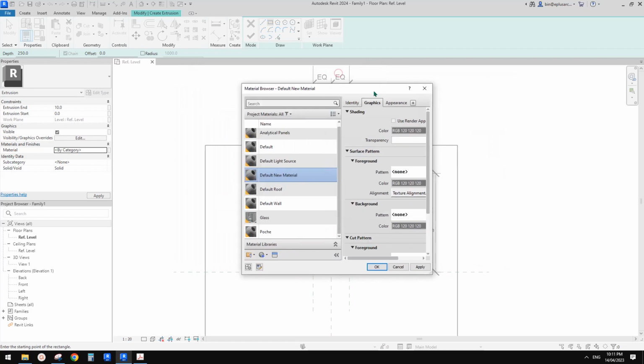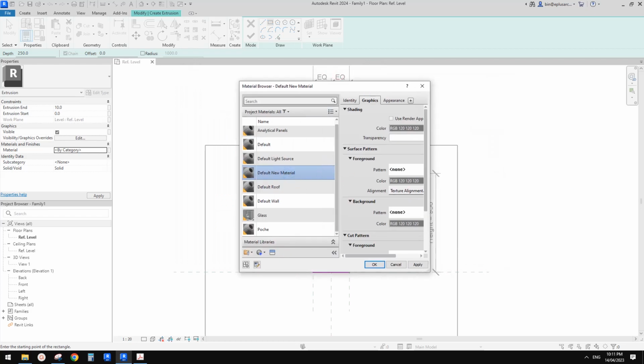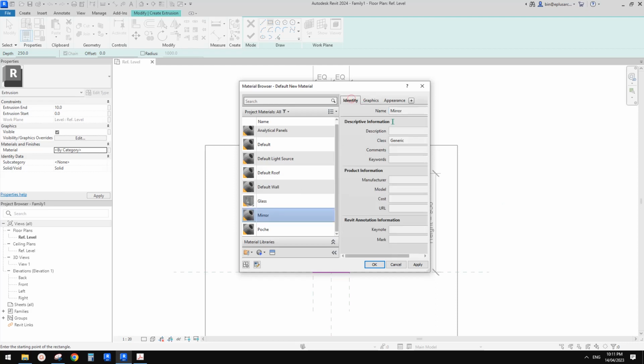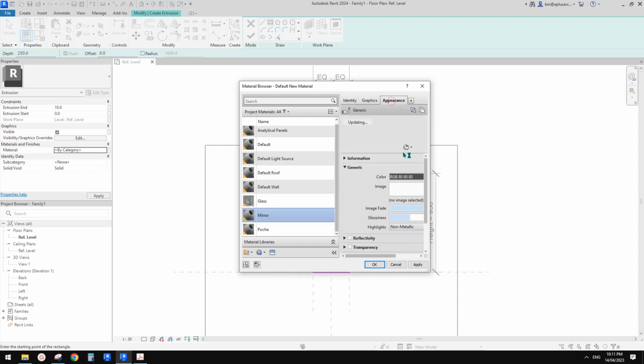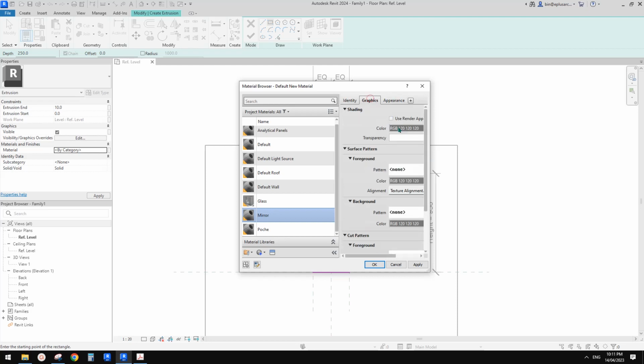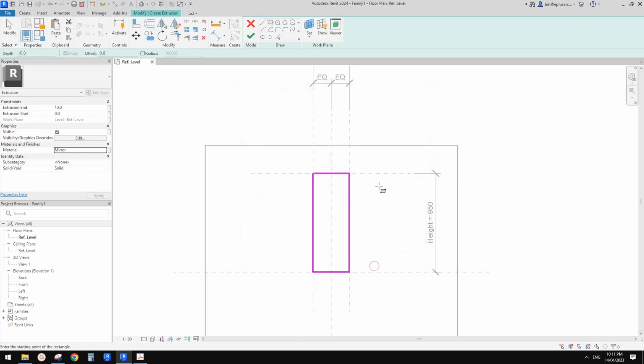It's on other screen. Interesting. Anyway, so I'm just going to rename. I'll just call it mirror. Okay, mirror, and then that's it. And if you want to, you can apply some appearance or graphic. But for this one, I'll just name it a mirror, and that's all.